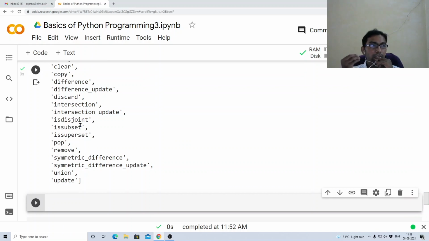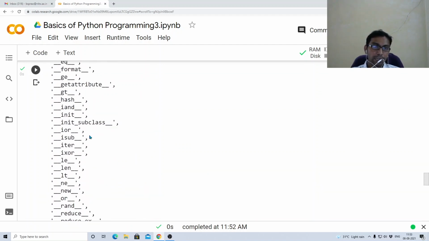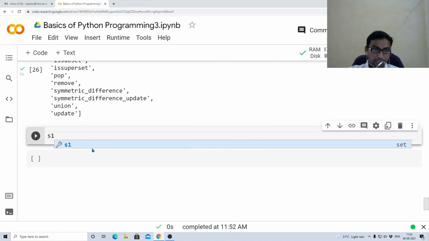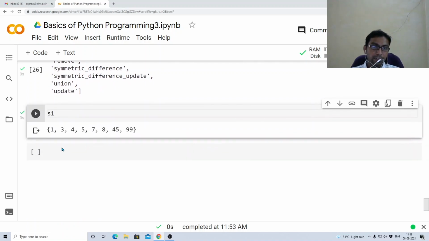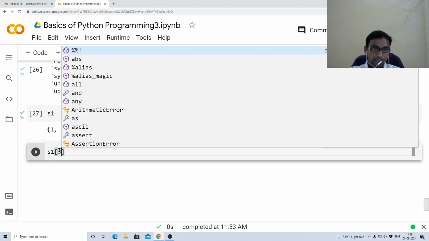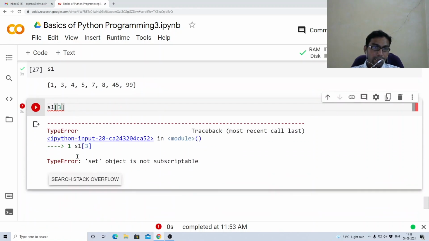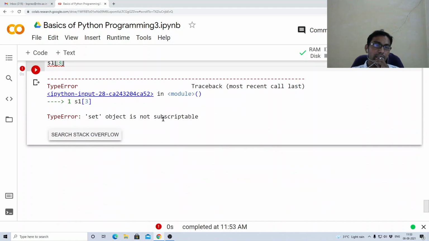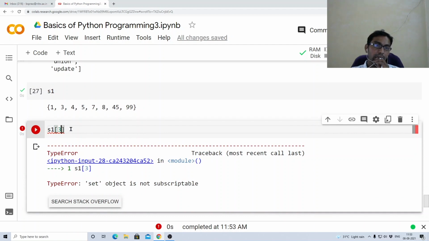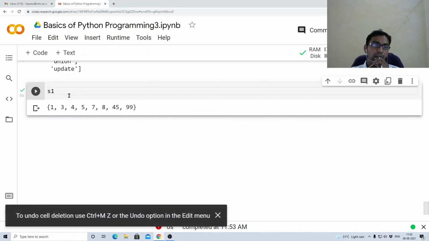So if you wanted to access some individual elements, let us say S1 and S2 are there. Let me show you what is there in S1. This is there in S1. Now if you wanted to access the first element using an index, let us say S1 at third index, you see, object is not subscriptable. That means it doesn't support indexing. So basically it is unordered. There is no ordering between these elements. That's why it is not supporting indexing. So it basically shows that set is unordered.